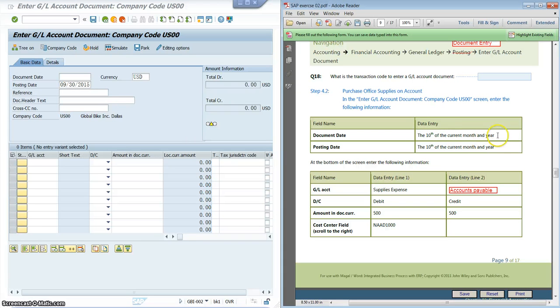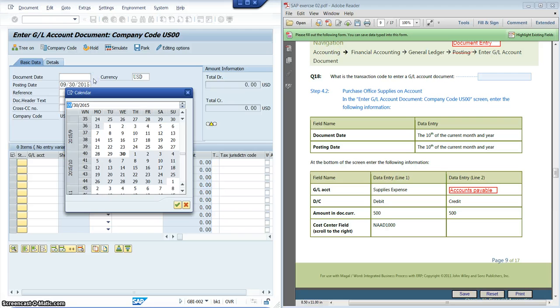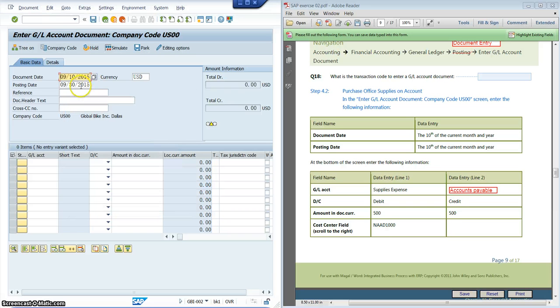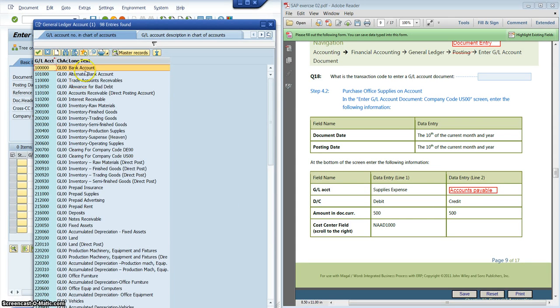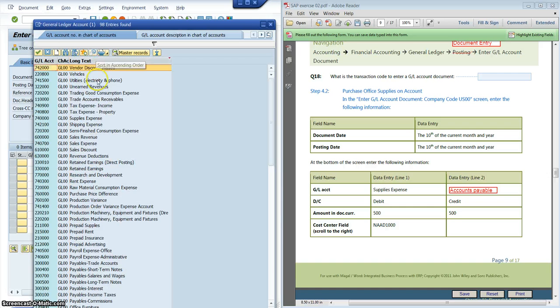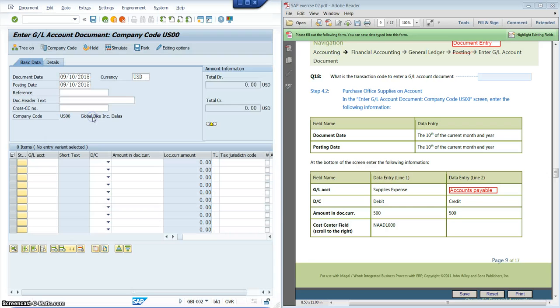So the 10th day of the current month. Click on document date and click on this little box. Go to the 10th of this year. Do the same thing for posting date. Okay, then at the bottom, line 1 is supply expenses. Go to the GL account, click on this box and click OK to search. Click long text again, find supply expenses. Okay, and that's debit. Amount is 500.